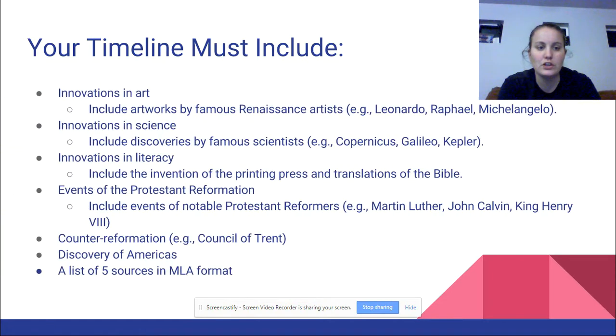Your timeline must include innovations in art. Include artwork by famous Renaissance artists. Innovations in science include discoveries by famous scientists. Innovations in literacy include the invention of the printing press and translations of the Bible. Events of the Protestant Reformation include events of notable Protestant reformers, information about the Counter-Reformation, and discovery of the Americas. And in your last slide, make sure to give me a list. This doesn't have to be on a timeline, just a slide, but a list of 5 sources in MLA format.